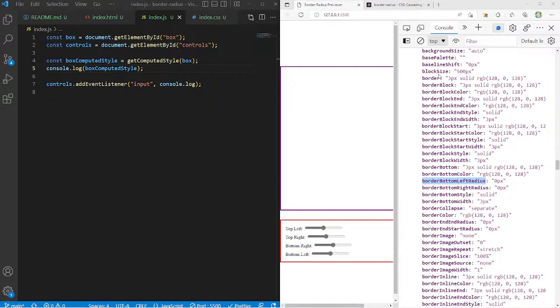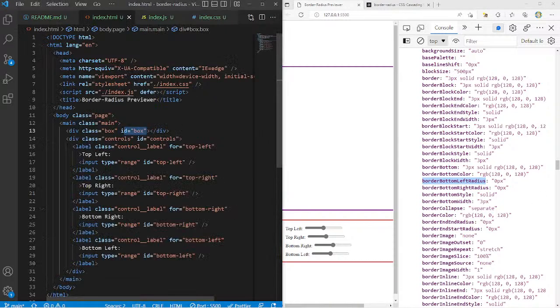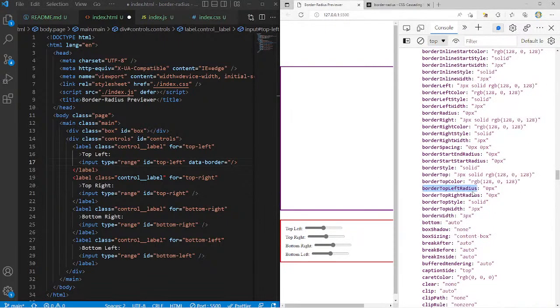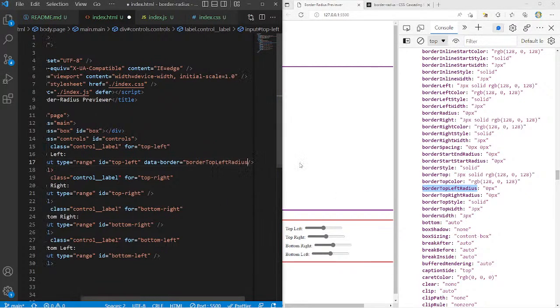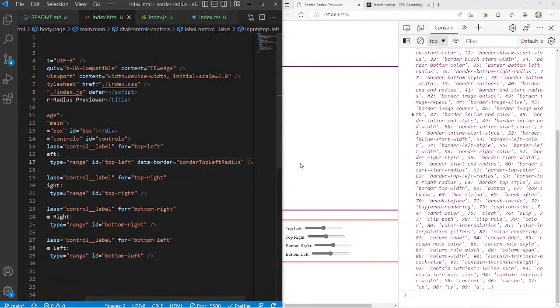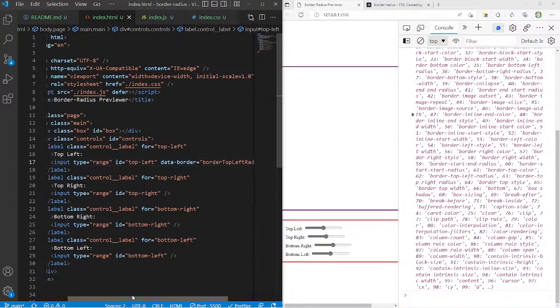And let me make that a little bit more clear. Imagine I want to give each one of these different inputs some extra data. So let's say data border, right? Data border here for top left should be, let's see, this is border bottom left. Let's do border top left radius. I'm going to set it equal to that, right? Data border equals border top left radius for that first input.